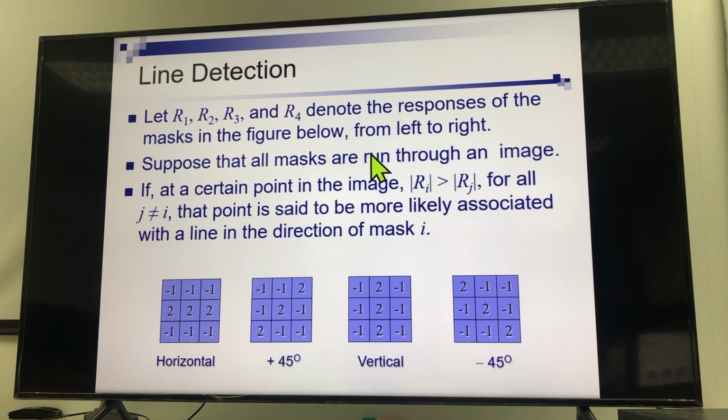Okay, for example, here, if you want a horizontal line, you can have the template as a horizontal line like this: 2, 2, 2, and -1, -1, -1, like this. Or if you have a 45-degree line, you get the 2, 2, 2 in the diagonal, the rest are -1. And this is the vertical line, this is the -45-degree line. You can see that these usually sum up to 0. It's basically the first derivative, right? But in a different manner. We define it as a line.